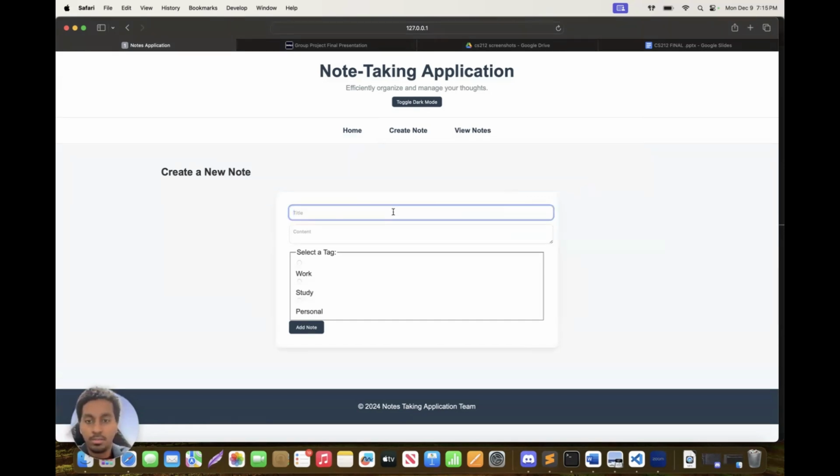Let's do title. Let's make three. Let's name one work, random stuff in the content, and let's select the tag work. And the button for the tag is right above the name. Let's say work, add note. Let's add another one, say study, content, I'll put some random stuff. Let's select the study tag, add note. Last one, personal, let's say to do list. Random stuff in the content.